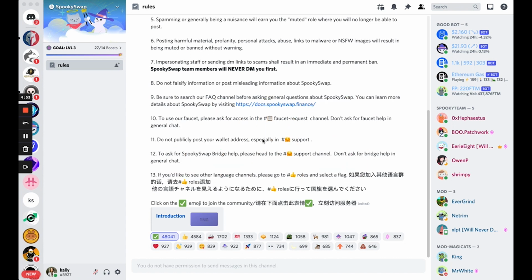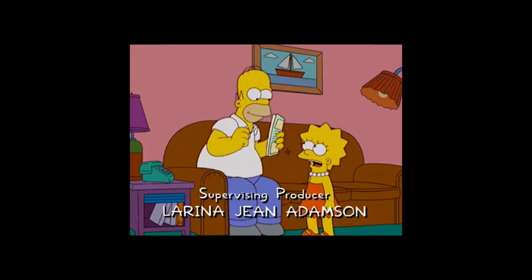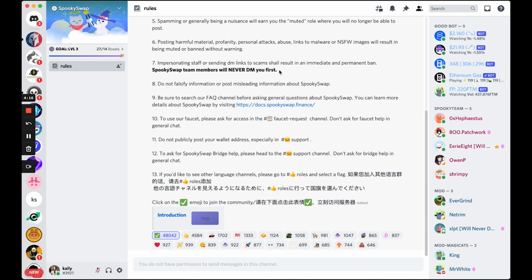I will go back into my Discord, and guys, I want to give you a big warning here. If anybody DMs you and says that they will help you, that they will do anything for you, it is 1000% a scam. So do not answer anybody in DM. Okay, so we can see those rules right here. Spookyswap team members will never DM you first. Also, another warning, a scam that I'm seeing happening in the Spookyswap Discord is people will say, I'll give you some FTM first and you just send it back to me. It's a scam. Do not stray from the instructions that I'm about to give you and follow them closely.